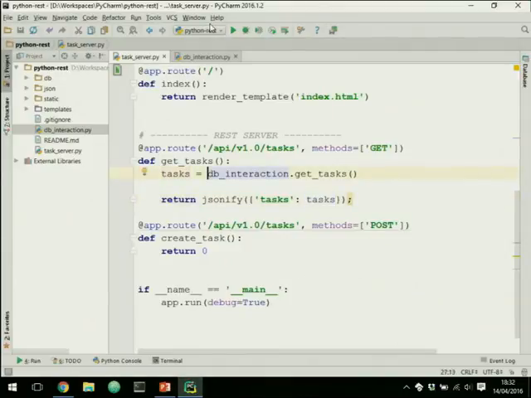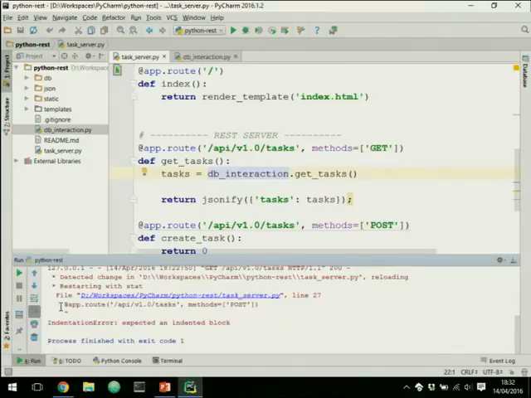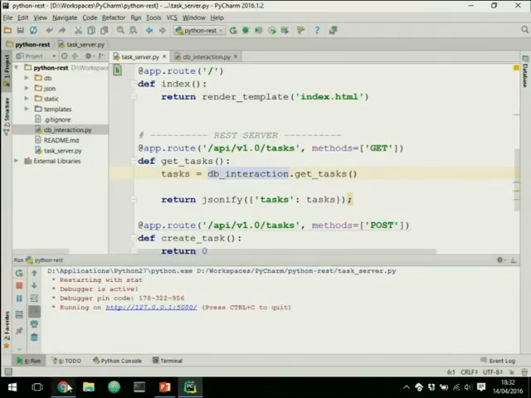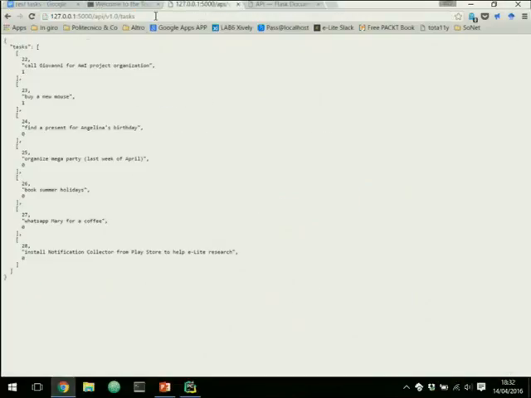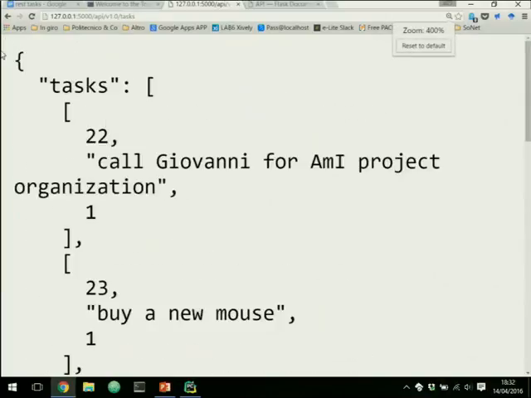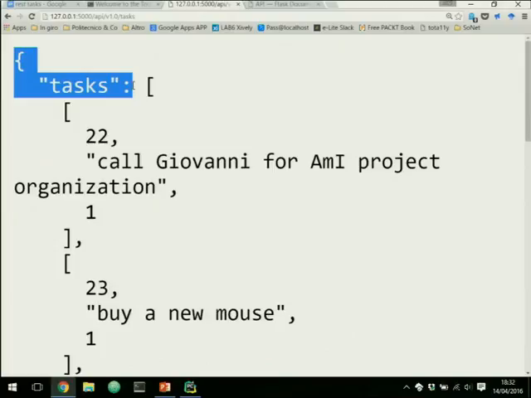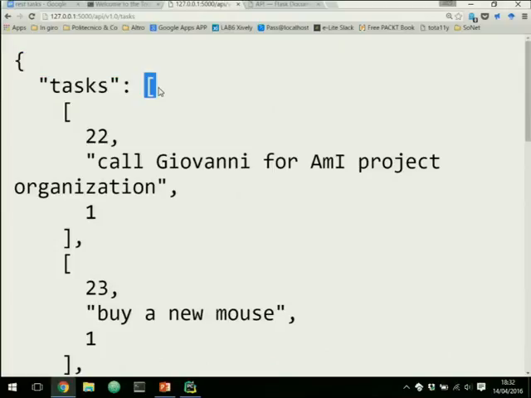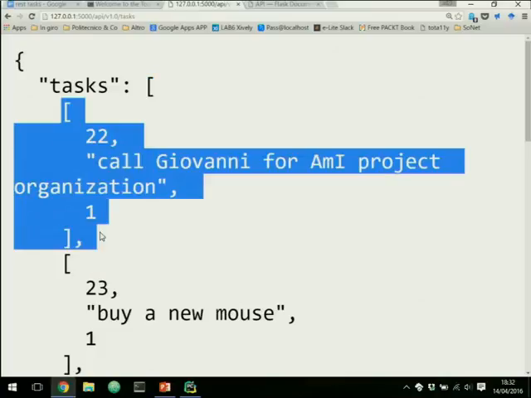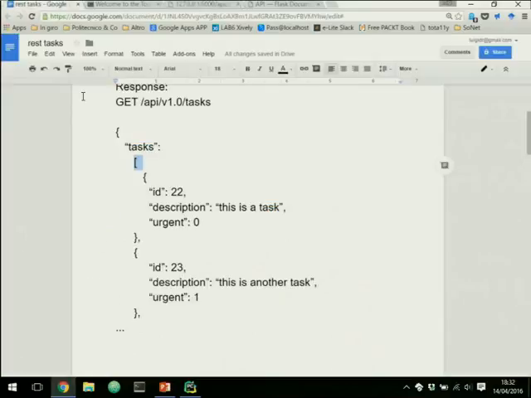But let's try to execute this. This is already in execution. If we go there, we effectively get something like a JSON. That is what we want. This is the start of an array, that is okay. And then here, we don't want this. We need something like this.